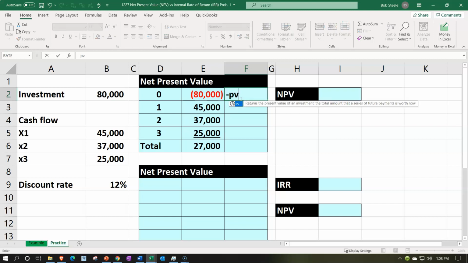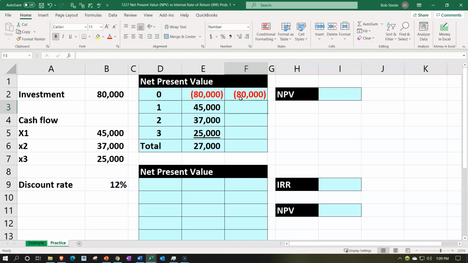So negative present value, Shift 9, rate 12%. That's the discount rate, or the hurdle rate, or the required rate of return that we're looking at down there. Then the number of periods is 0, and comma, because it's not an annuity but the present value of 1 amount, 80,000 is the future value. There we have it. Same number. Pretty boring. Let's do it again. See if we can have something more interesting this time.